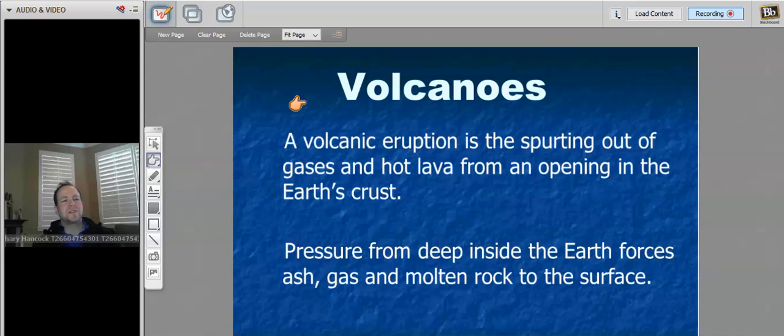Okay, volcanoes. A volcano is a volcanic eruption that spurts out gases and lava from an opening in the Earth's crust. Pressure from deep inside the Earth forces ash, gas, and molten rock to the surface. Okay, so here's an example of a volcano.